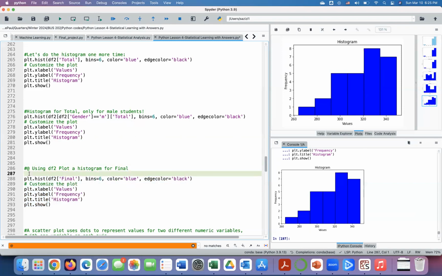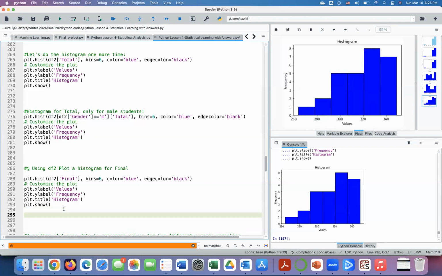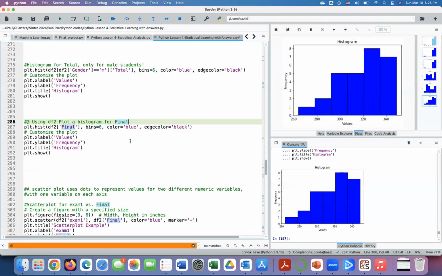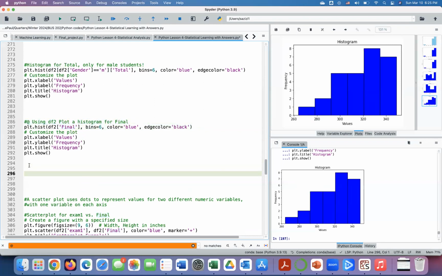Let's do one more example. So plot a histogram using, let's say, df2, plot a histogram for, let's say, total. So we did that only for male students. Please do this only for female students. Pause the video and please do this.